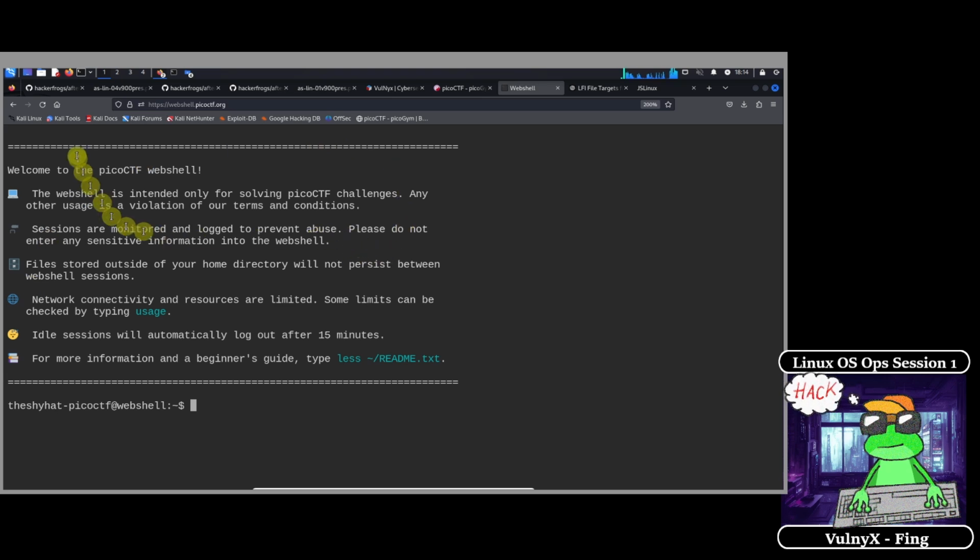But if it works, you're going to see that the web shell is in full screen like this. And it'll say, welcome to the picoctf web shell.